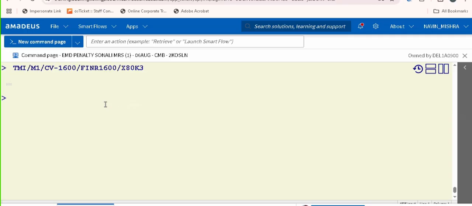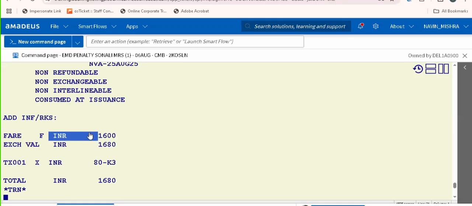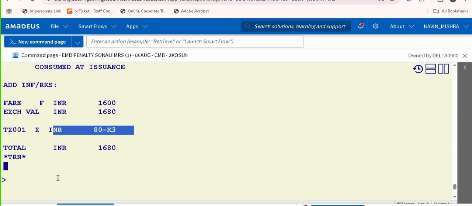And this is how, if I press enter, you will see that the penalty amount is now showing as the coupon value, followed by the base fare, the total value of the penalty, followed by the K3. That means the GST. Clear? Yes, no?